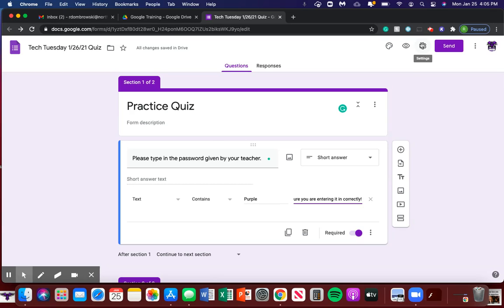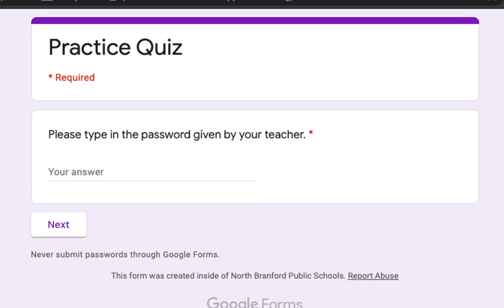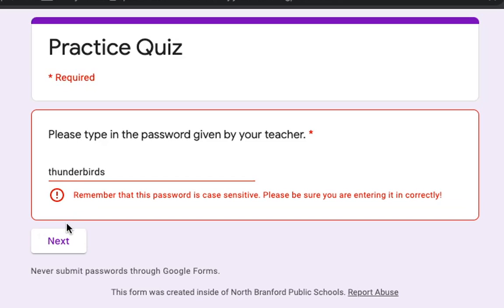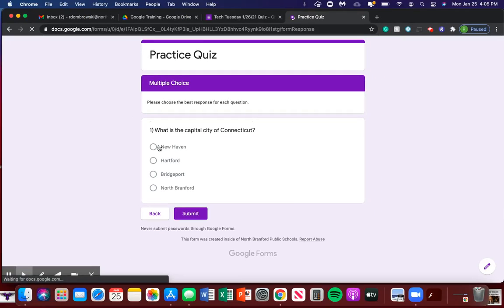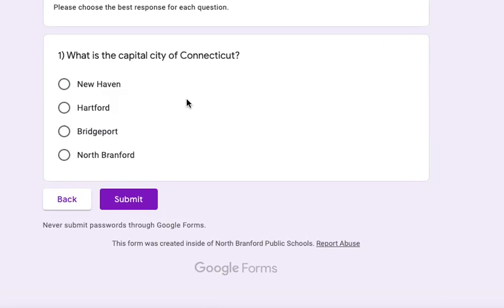So let me go ahead and give you a preview of what the students would see here. So here is the quiz, and I'm going to type the wrong password. So I press enter, and you can see the error message. Remember that this password is case sensitive. Please be sure you're entering correctly. So they know it's a wrong password. I will go ahead and enter the correct password, purple with a capital P. And now it lets me into the quiz here. I suggest making it case sensitive as another form of security, but obviously the password could be up to you.